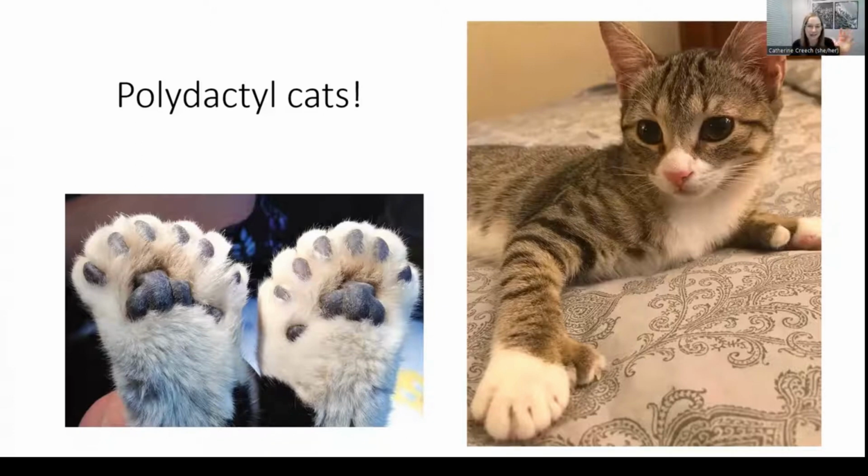Poly means many and dactyl means finger. So polydactyl cats have extra fingers. This one has 6 toes on the back foot when there's usually just 4. And this kitty has a thumb right here. You can see it sticking off its hand on that bedspread. So it's got an extra finger. And there's like several different sets of extra fingers that cats can have.